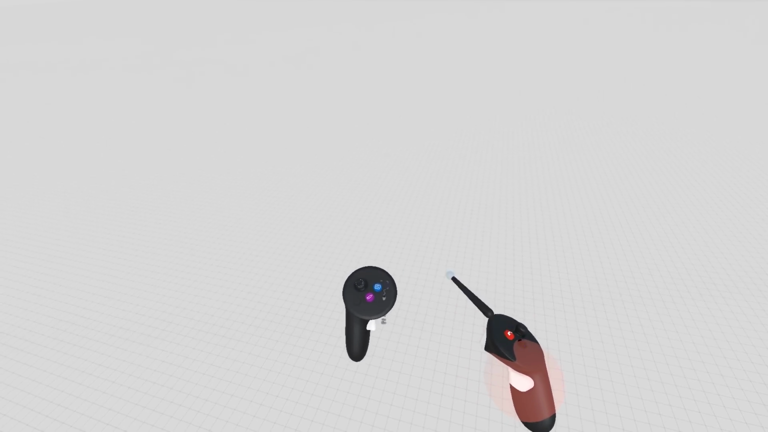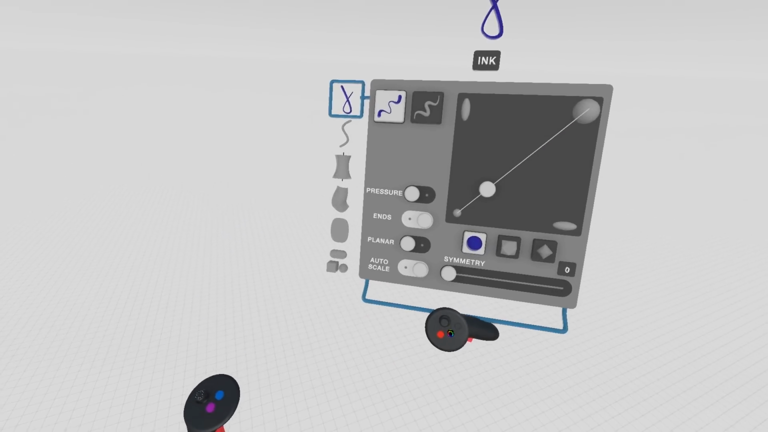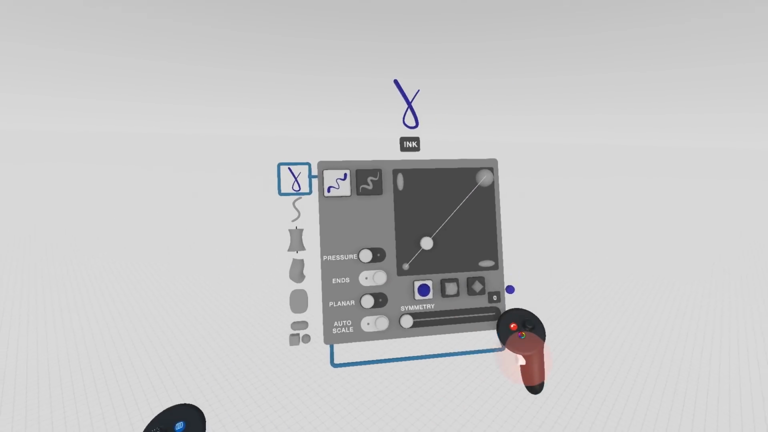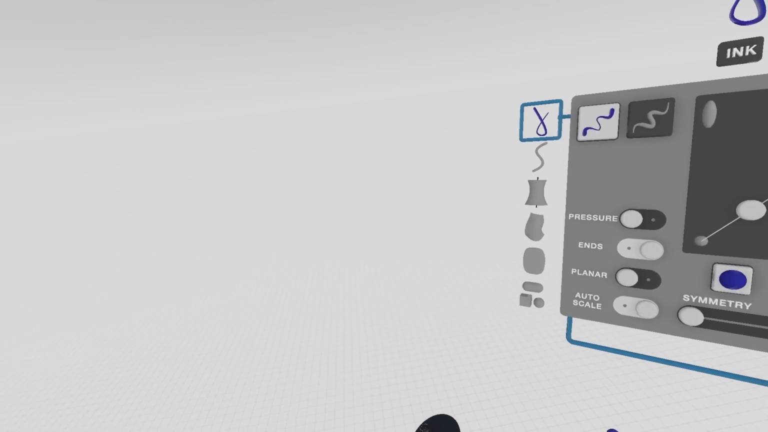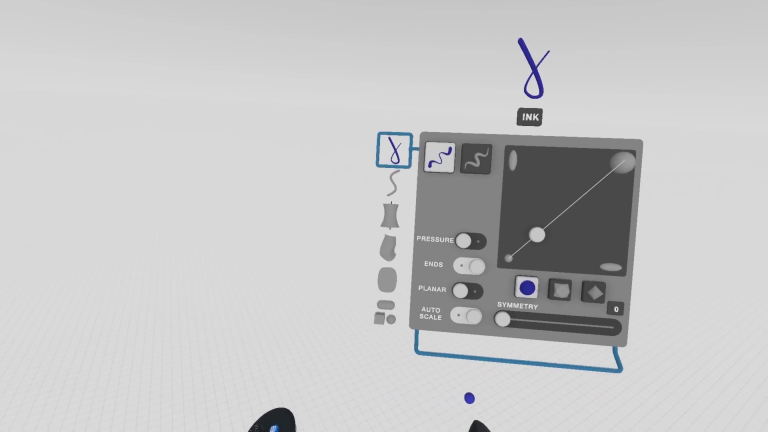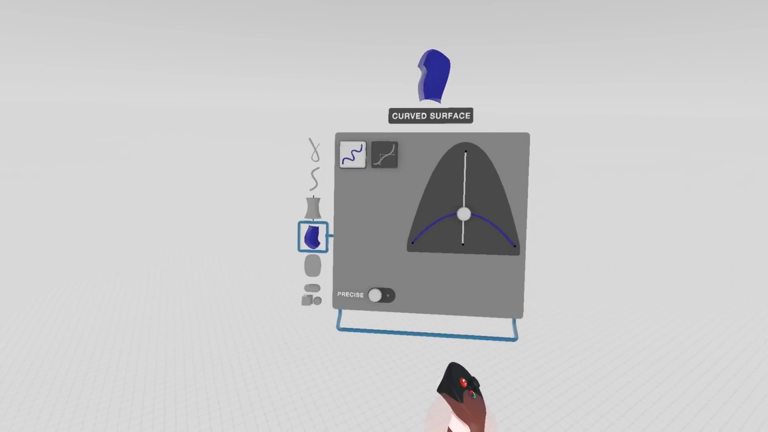The next thing we'll be looking at is some of the tools. So we open up the tools panel here, pull that off. For the most part, the tools are relatively the same. We've done some optimization so that you can create longer strokes and have a smoother experience. One of the biggest improvements is here on our curved surface tool in the manipulation.